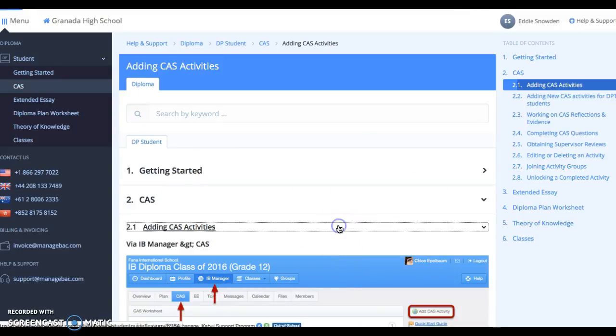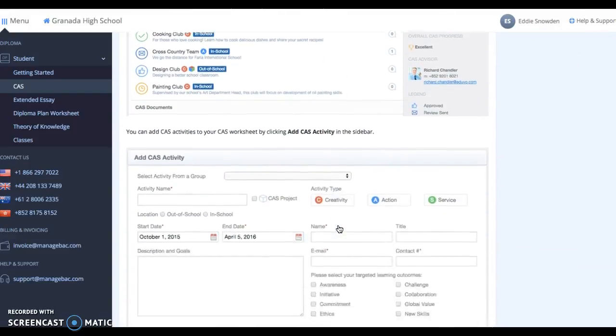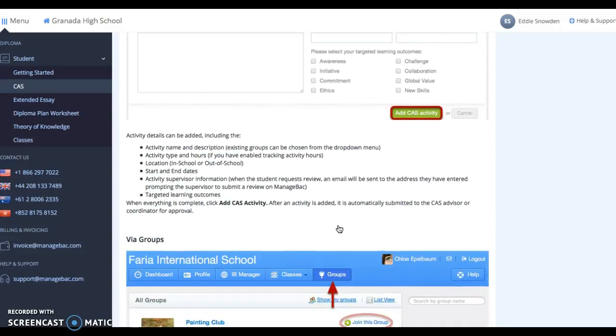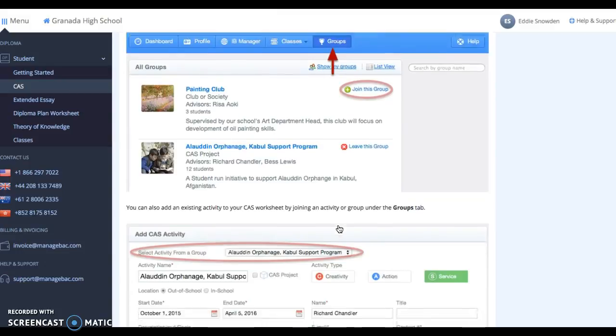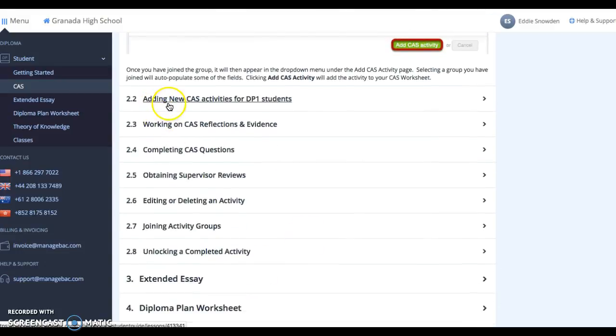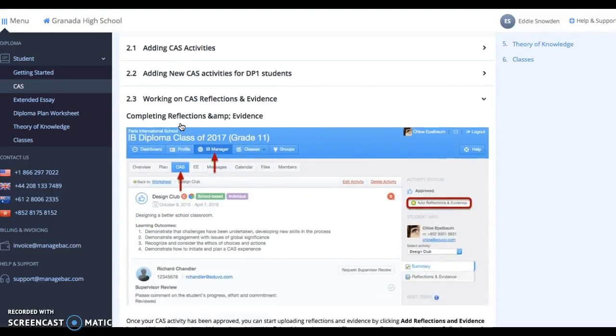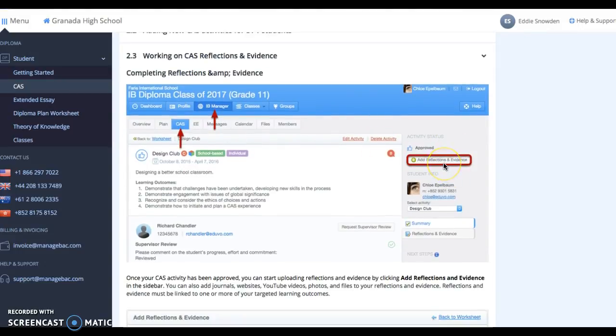So here again, it gives you adding a CAS activity, how you go about doing it. I mean, simply like I just showed you that. Okay, what about groups? Do you want to create a group? Maybe we want to create a group here. All right, looking at adding new CAS activities. Oh, right here, that's what I want to show you. Okay, there you go, CAS, add reflections and evidence.